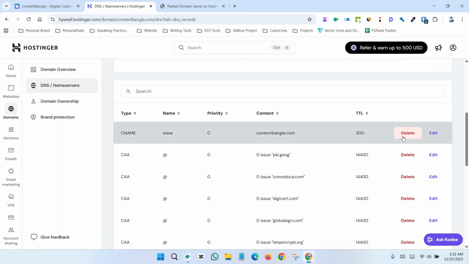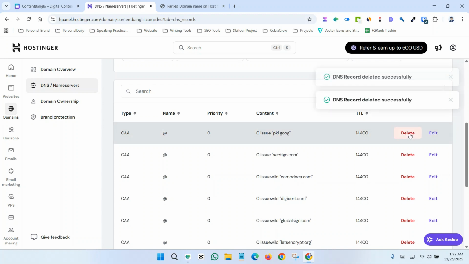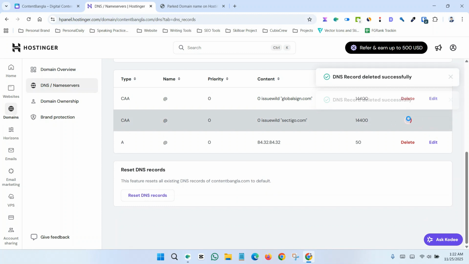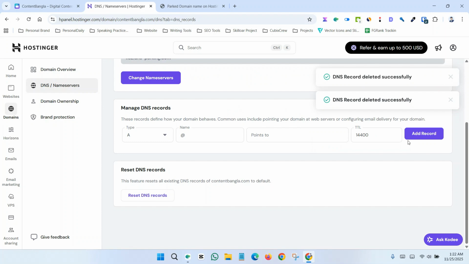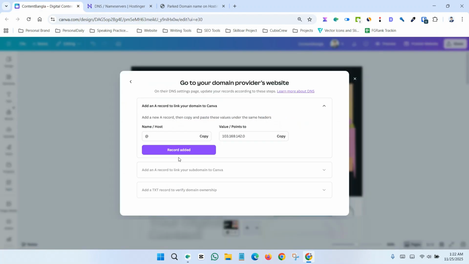First delete each of the records one by one if there are any previous records available. Your first job is to delete each of the records from the name server. So first clean out any previous records in your domain name server provider, and now it is clean, and now I need to go to here.